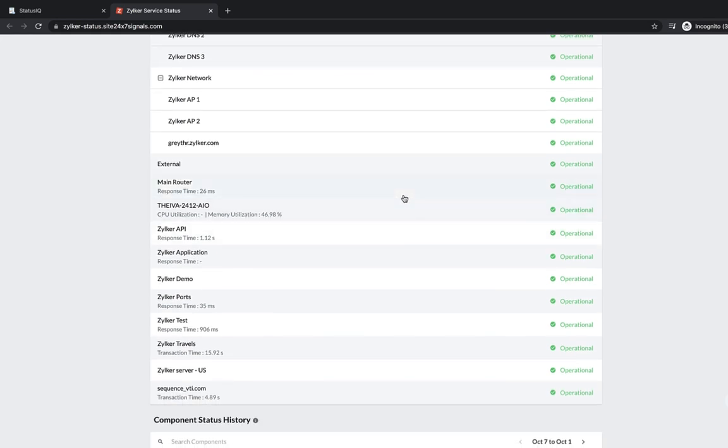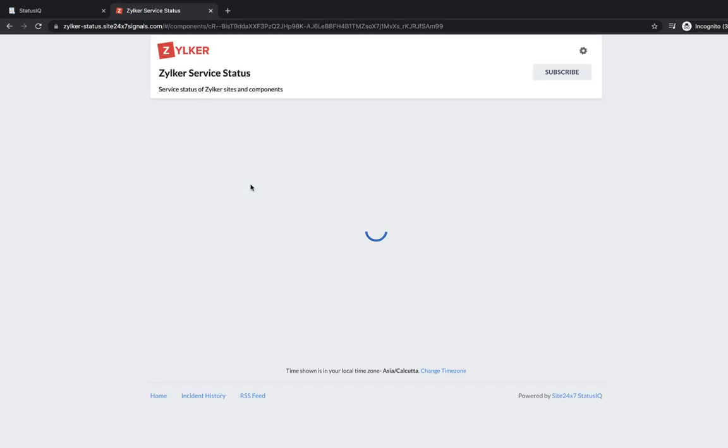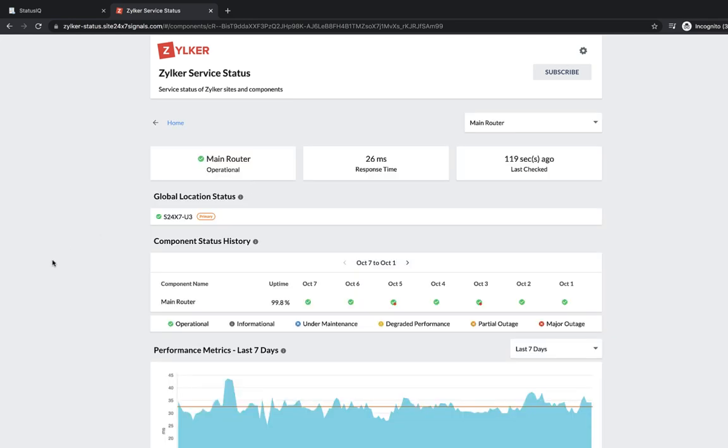Now, not just the status, if you want to see the performance of this particular router, a user can click on it and it will take us to the details page. So it will give us the complete details of the performance of this particular service. The response time here is 26 milliseconds. This was the last time this particular service was checked.